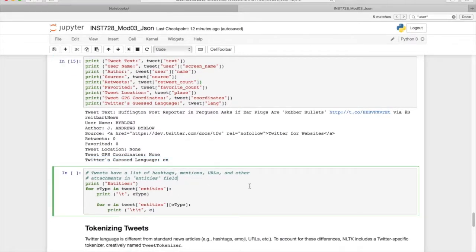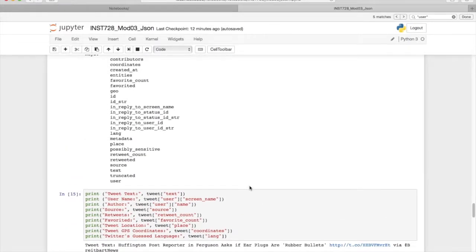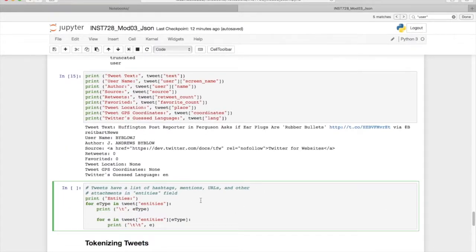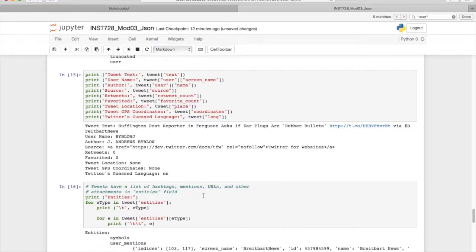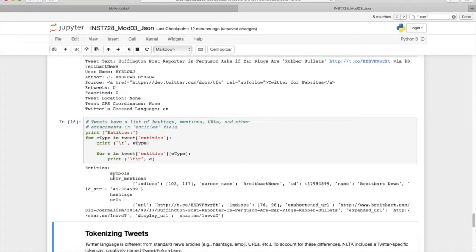Now we can go through another piece of this tweet called the entities field that gives us information about hashtags, user mentions, URLs, and media that are posted within this tweet. And we see there are no symbols listed, but there are user mentions. There are no hashtags, but there are URLs.